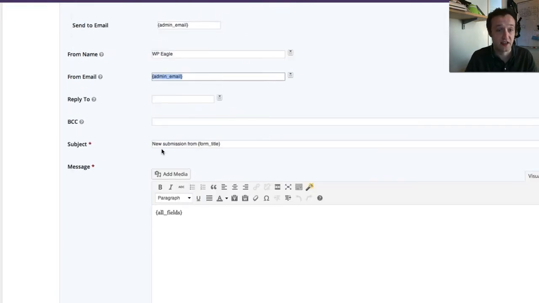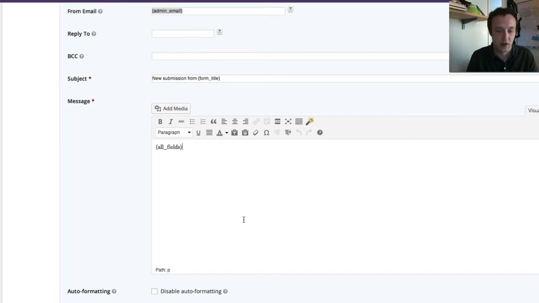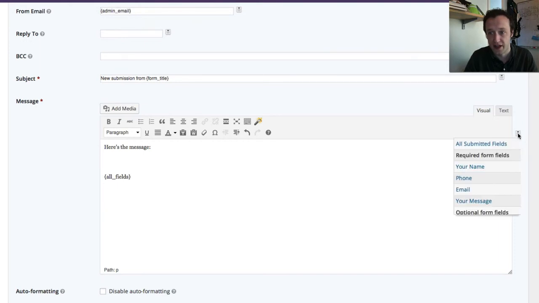Here's the message that you get. It's going to say new submission from, and then it's going to insert the form title. And then it's just going to dump all the fields in the email, so it'll just be a list of whatever someone's filled in the form. You can add extra fields, and obviously you can add whatever you like in here. I might put, here's the message, and then insert all the data that they've entered. But you can also insert specific fields over here. This little drop down, you can insert their name, their phone number, message.